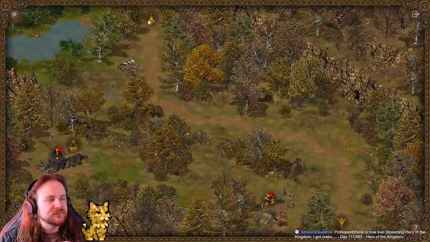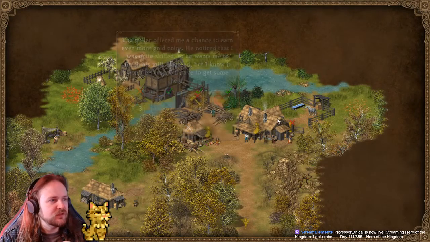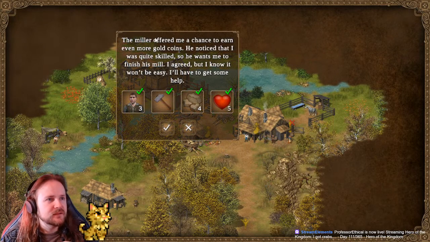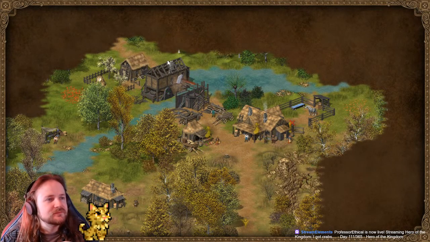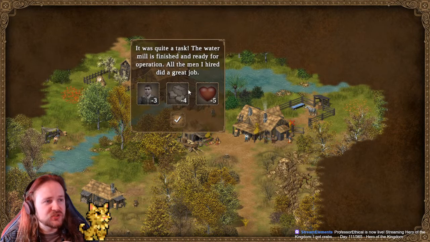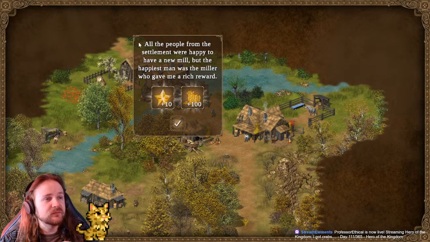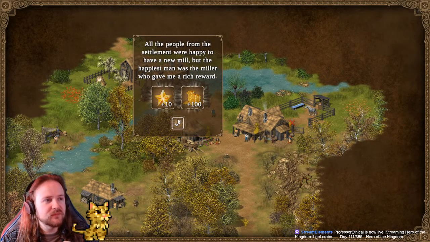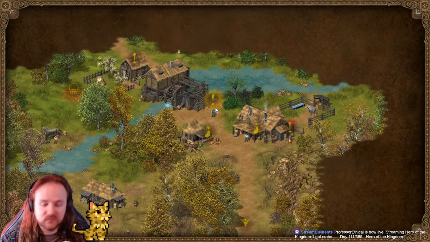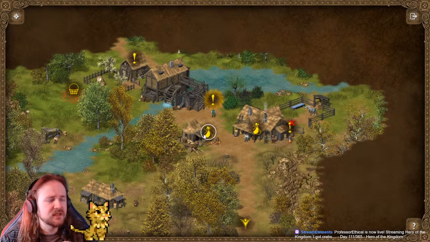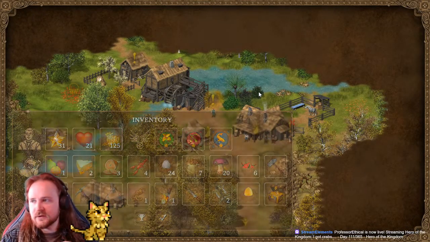Okay, so up we go. Now what do you want? Oh, you want another worker. Alright, I think that's enough. The miller offered me a chance. It was quite a task. The water mill is finished and ready for operation. All the men I hired did a great job. All the people from the settlement were happy to have a new mill, but the happiest man was the miller, who gave me a rich reward. Cool. So now we are at 31 fame out of, I think it was 50 we needed. So it comes fast. And these games are very, very short.